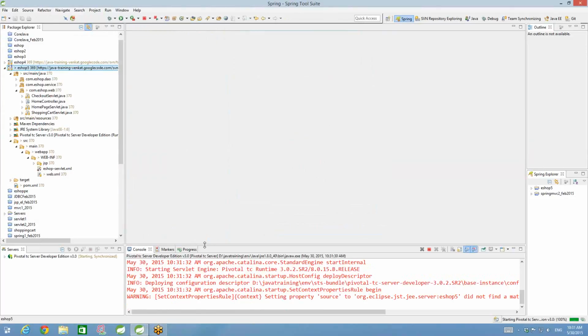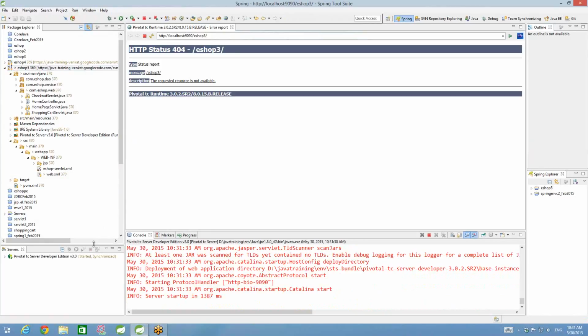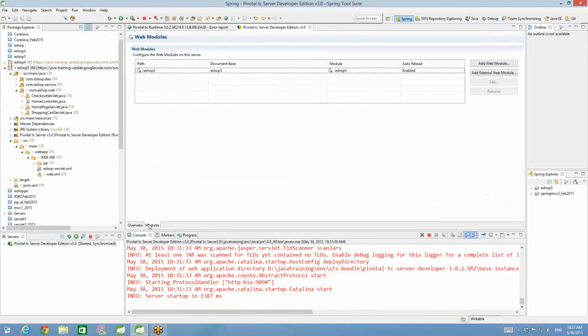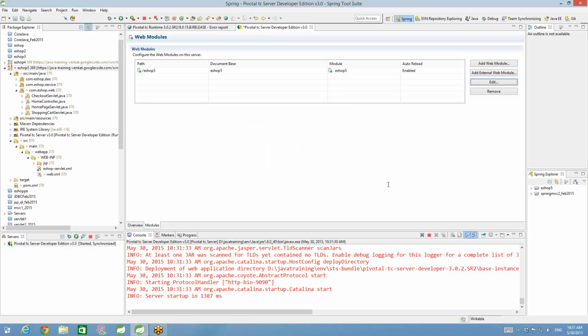I always keep one project open. I always deploy one application. That's my style. You don't have to necessarily follow it. Change the document base.